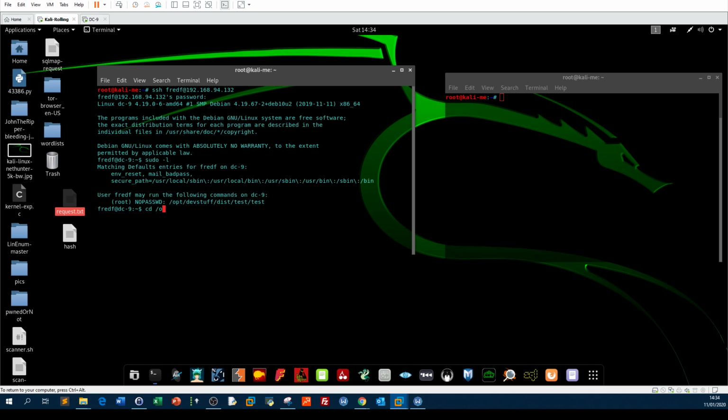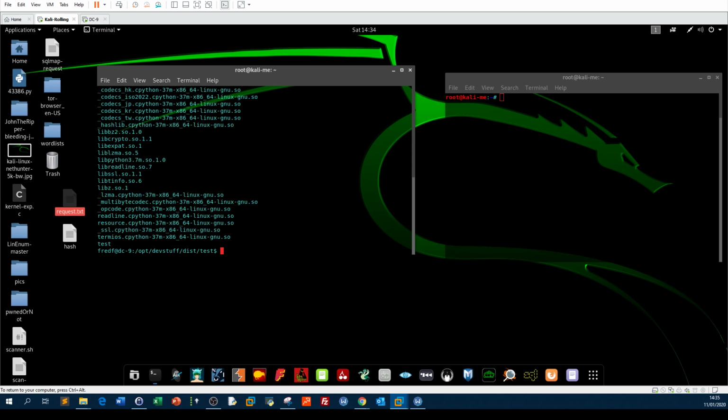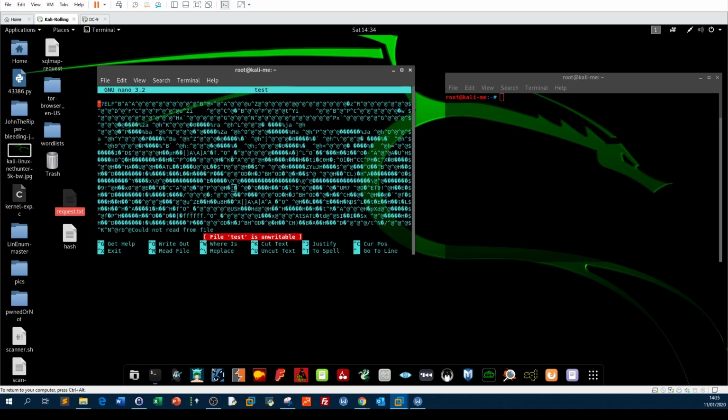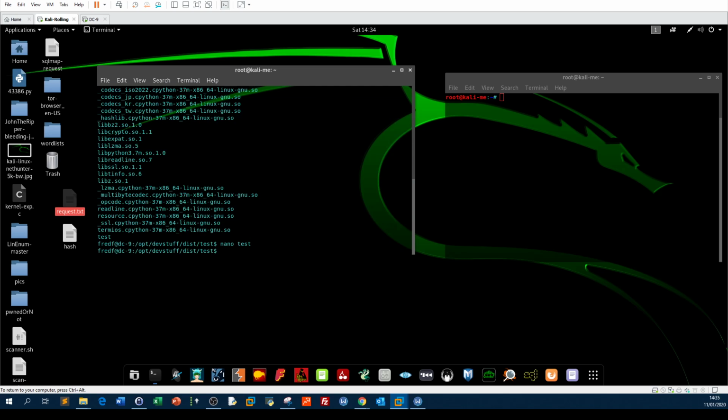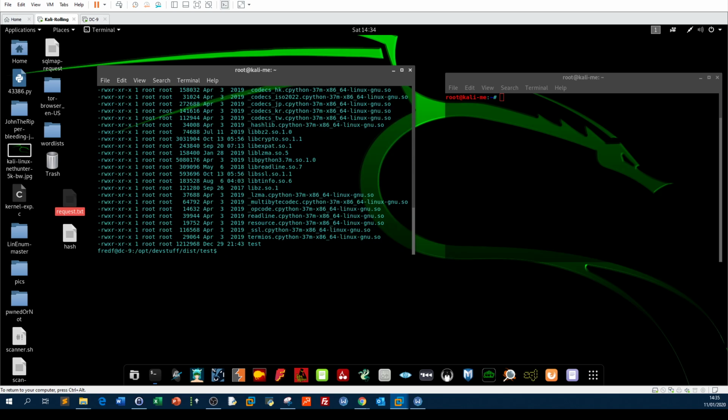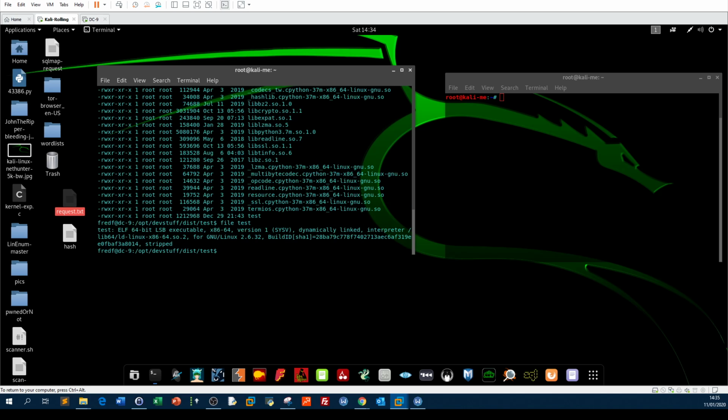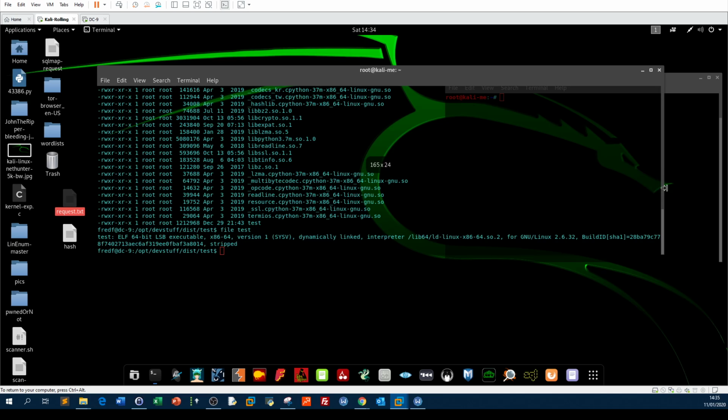So we go to opt dev, and we can see there's a Python script. Before going to the test, let me go to the tool, cd, and then we go to the test again. And here's the tool, nano test. It's an executable file. That's why I wasn't able to see the contents. So it's a compiled executable file.